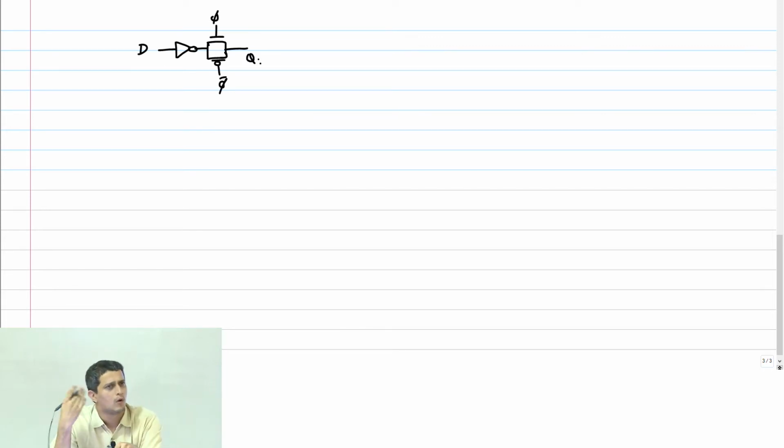So now I can change this concept of an inverter followed by a pass transistor. This was D, phi, let's say phi bar. What was the alternate circuit I said that can be used instead of this? Cascading an inverter by a transmission gate.